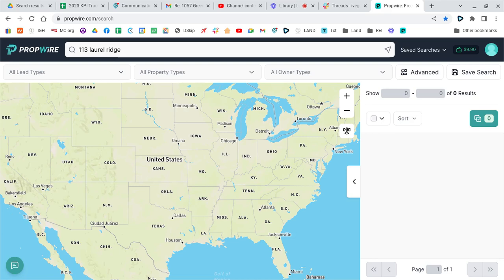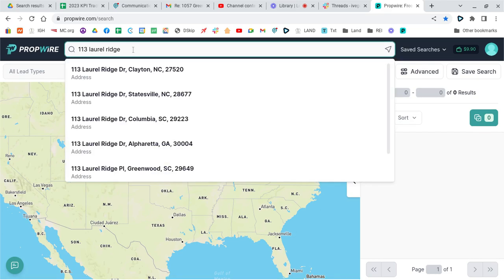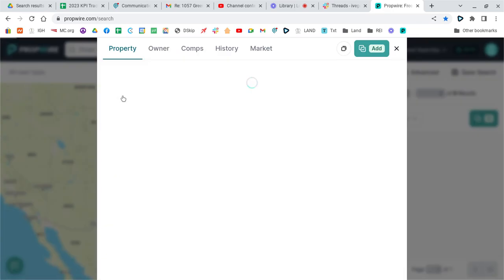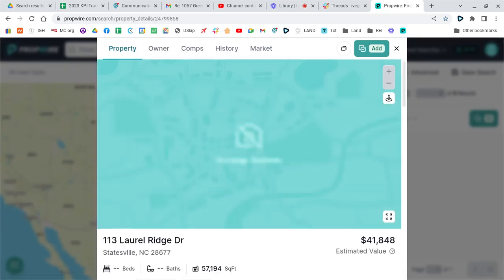The one big difference for land is that Propwire currently doesn't have the capability to search by APN, and a lot of land parcels that you'll deal with do not have a street address, a 411 address like this. So that's the one big drawback, but there are a lot of pluses to it also. I'll just pull up a property here so you can see what it does. Like I said, the interface is really nice.